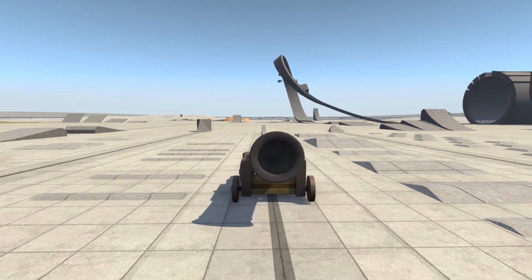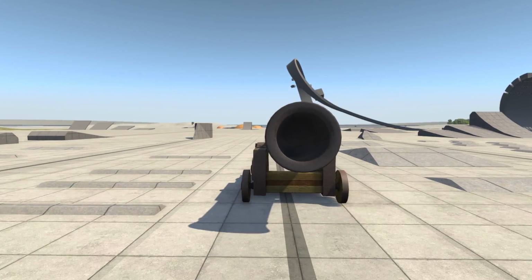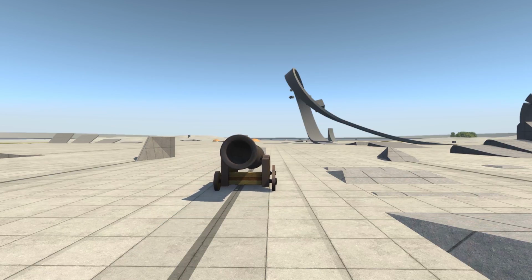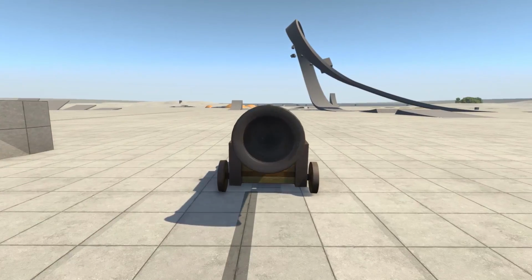So yeah, guys, that was just me messing around with the cannon for a little bit. It's actually one of the best additions to this game. You should check it out if you haven't. It's kind of towards the bottom of the vehicle list, so it's pretty easy to miss, but it's just amazing.